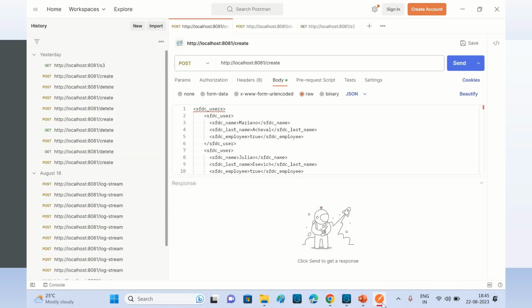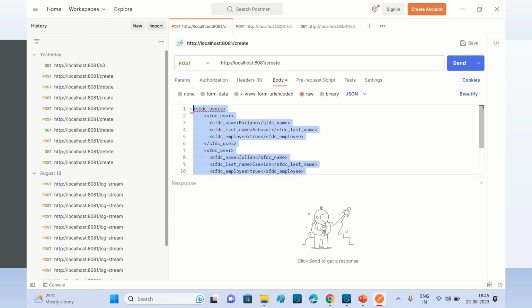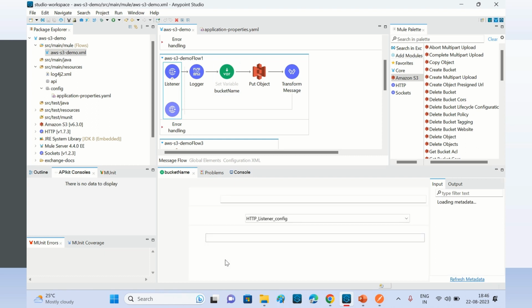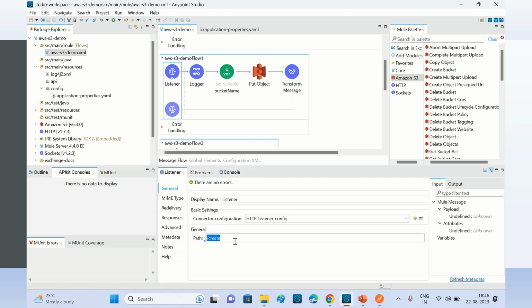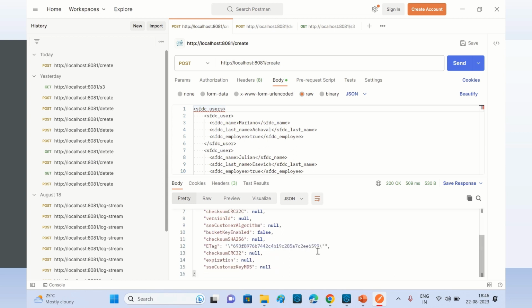I'm going to Postman. So from here, I will send this data. This is the SFDC user list JSON payload, and I'm going to call the create method because this is a create endpoint. So I'm going to call from here. Let me send it. Okay. So we got a payload from the put object.